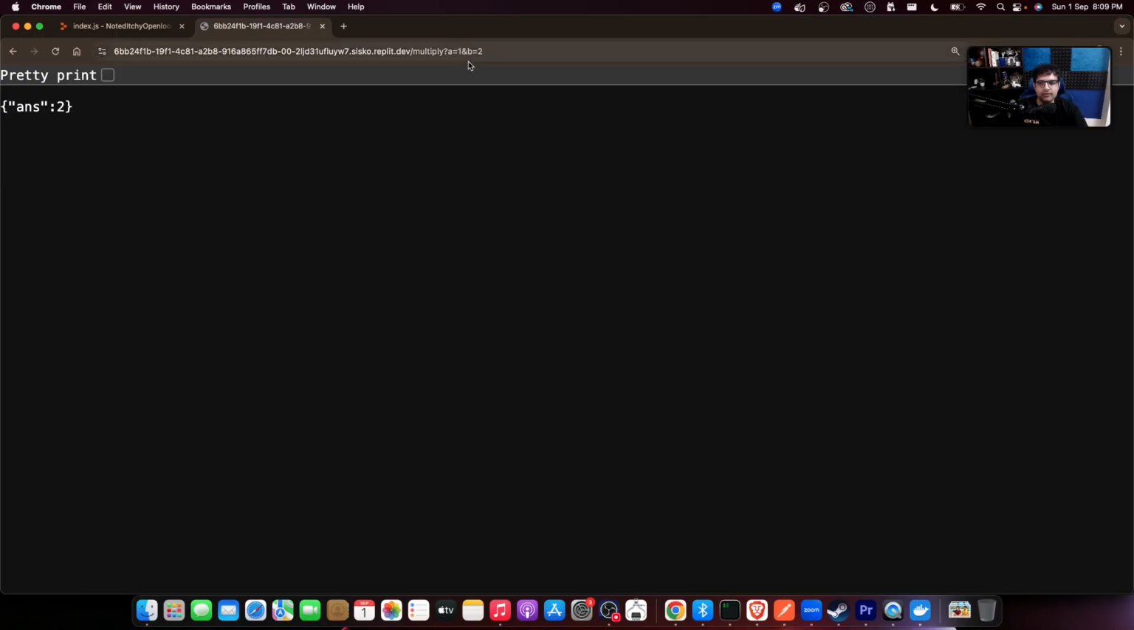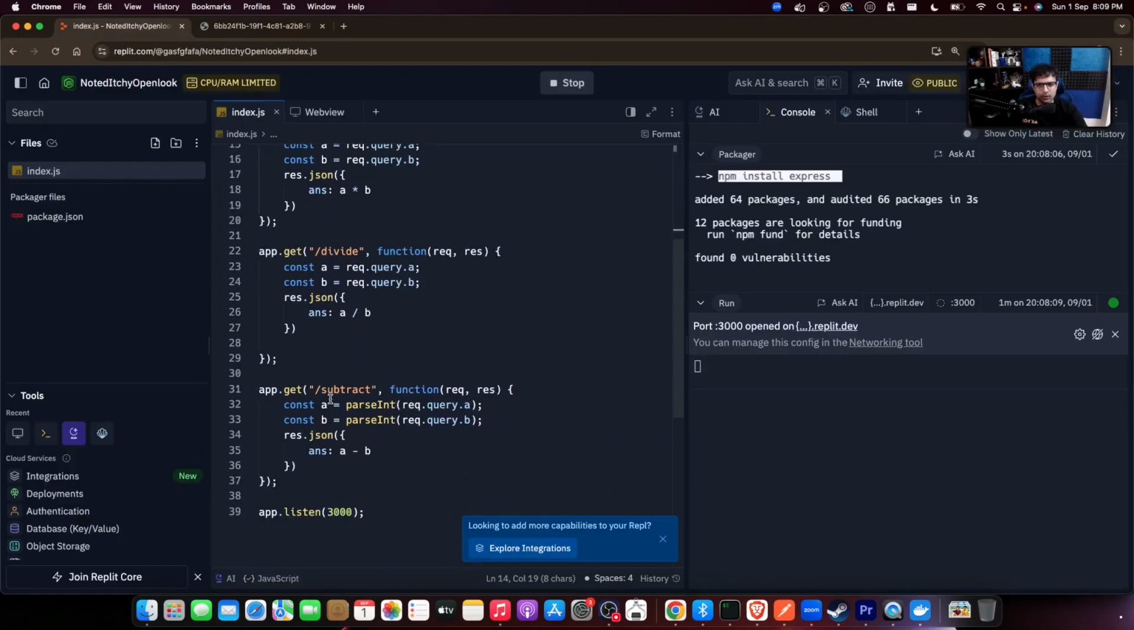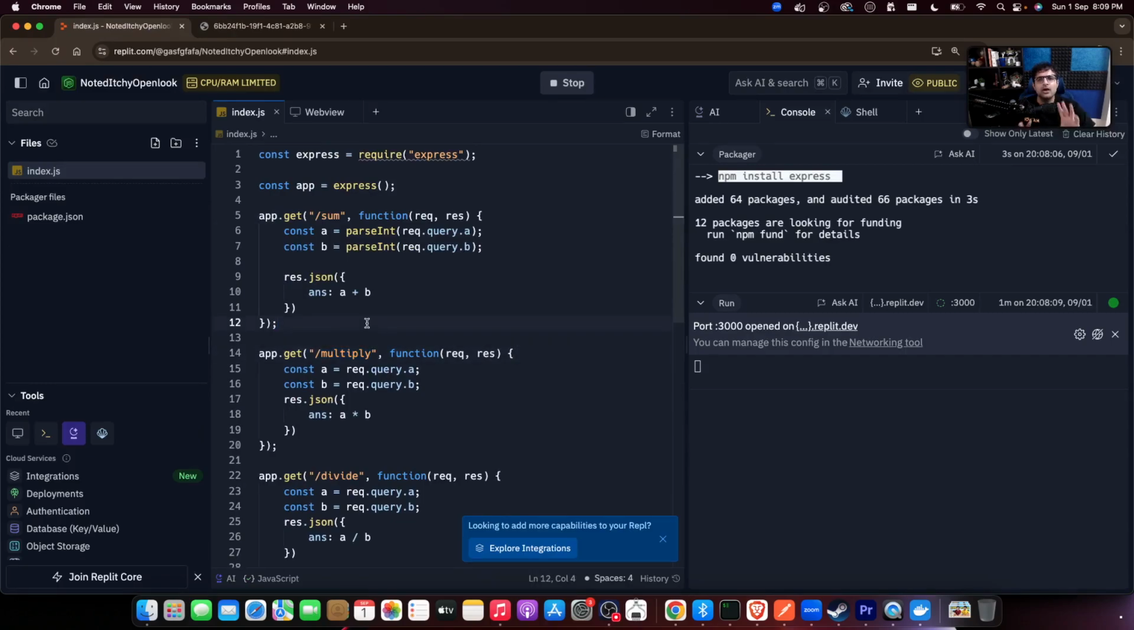What happens when you multiply 1 and 2? 1 into 2 is 2. Similarly, all the other endpoints. That is how you create raw endpoints in Express.